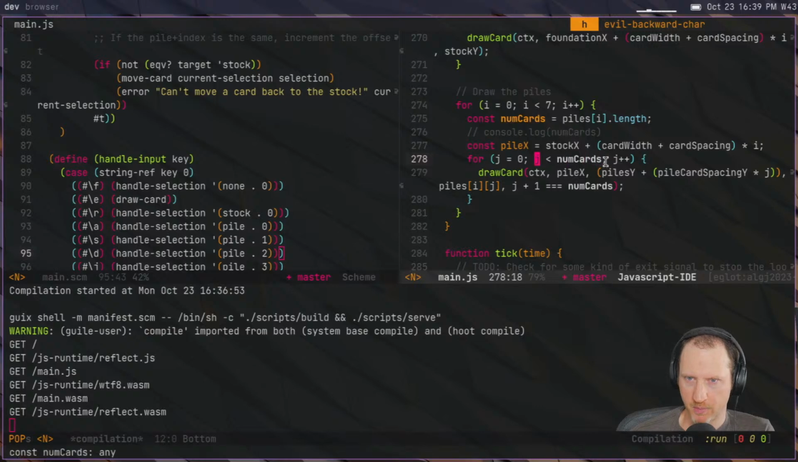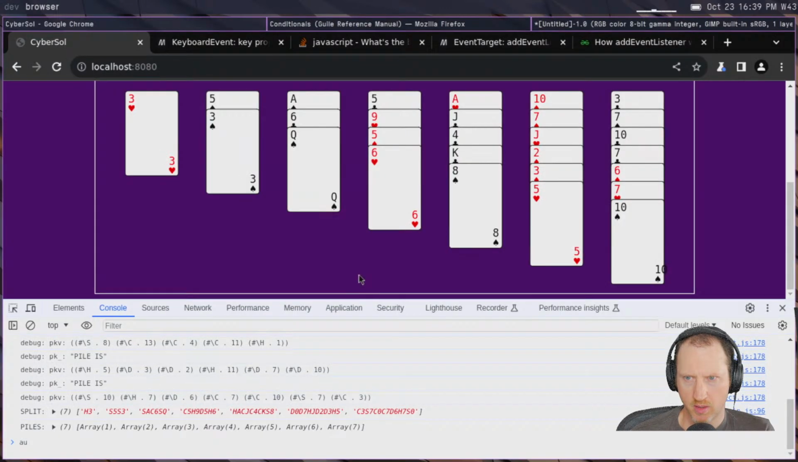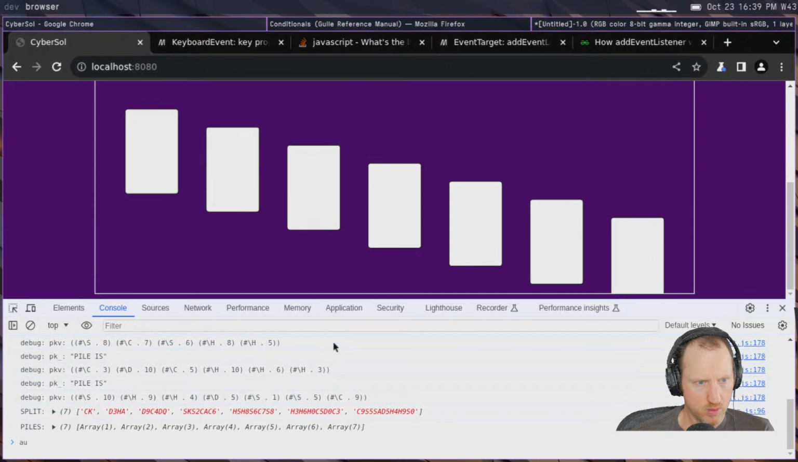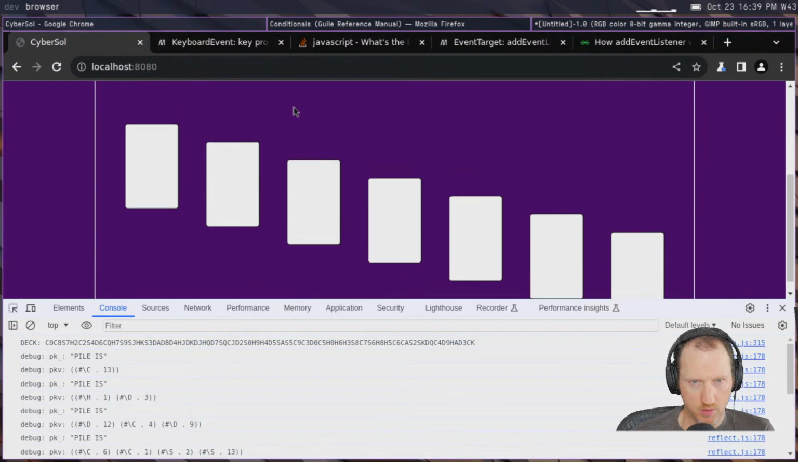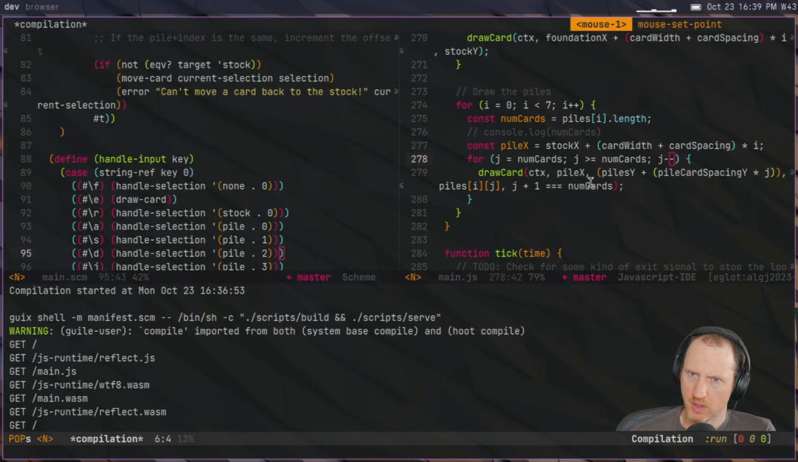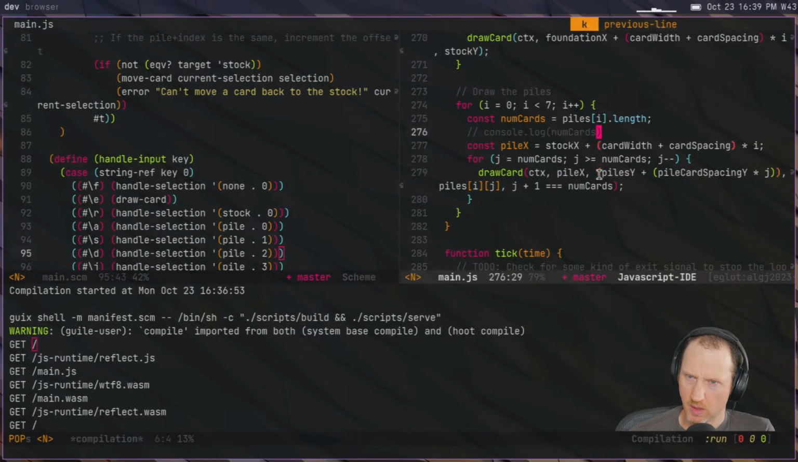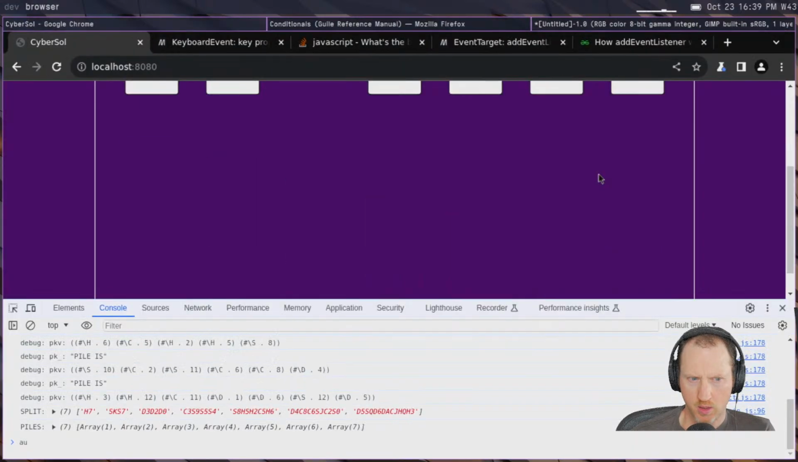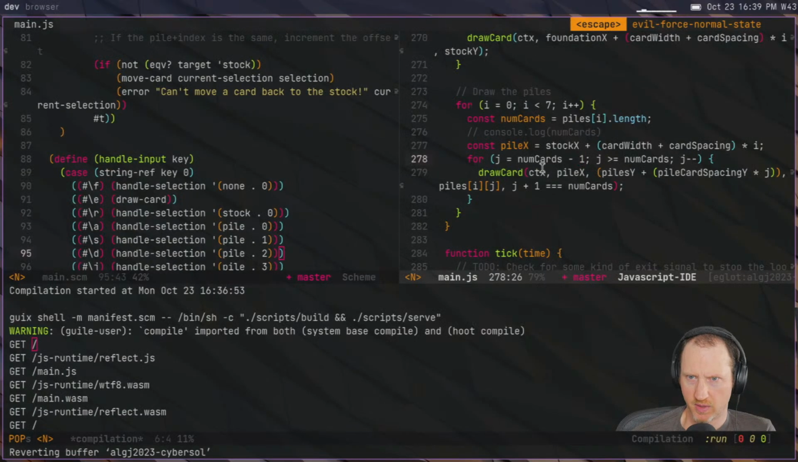So J needs to be num cards. This needs to be greater than or equal to 0. This needs to be J minus minus. Let's try that. Ooh. Well, that's busted. I think this needs to be num cards -1. Okay, that's definitely not working.